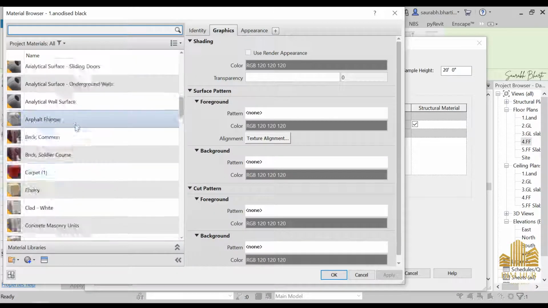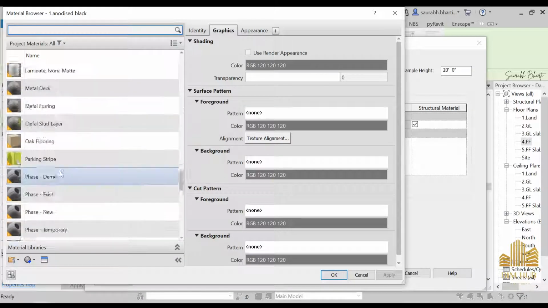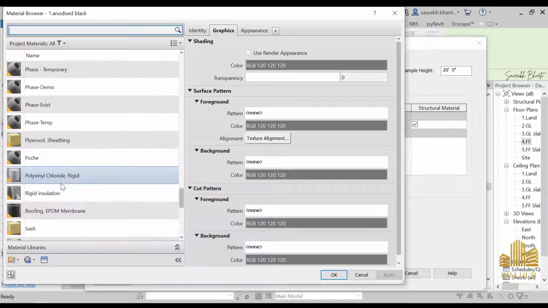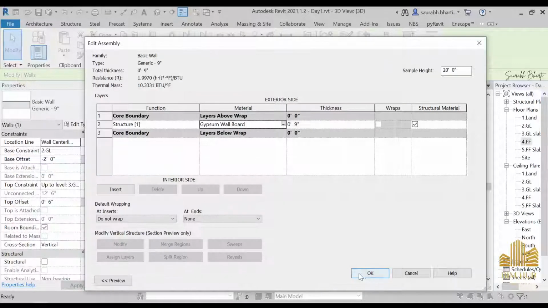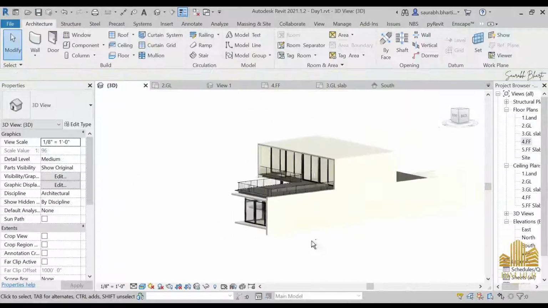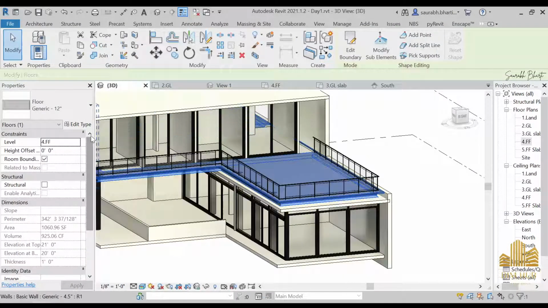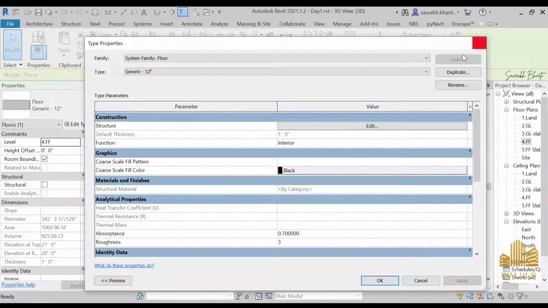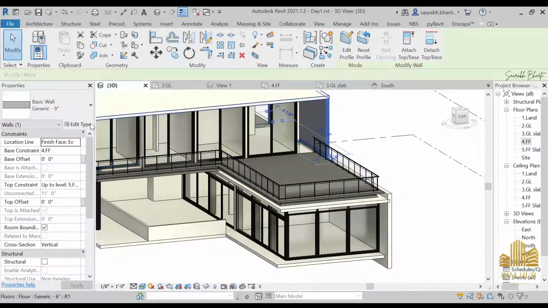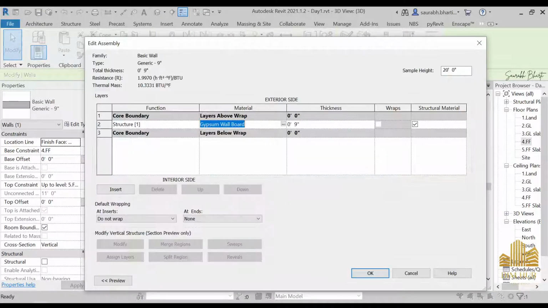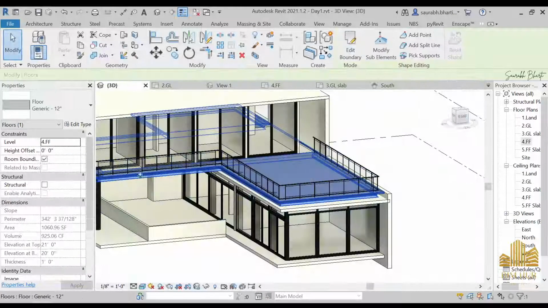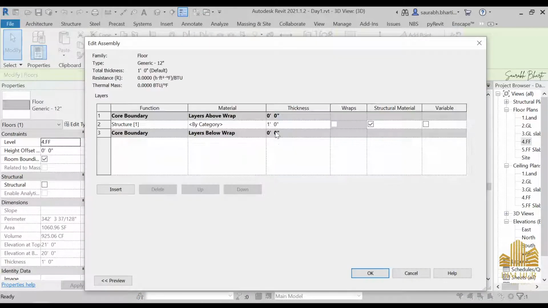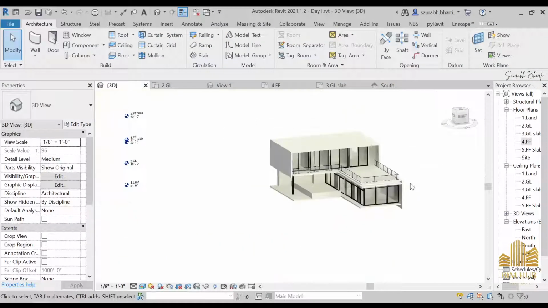And let me provide one of the material over here, that is gypsum wallboard. Yes, gypsum wallboard, and okay, and now I think it is done. Yes, and this also we can provide the same material. So just select this one, go to edit type, edit, and gypsum wallboard, copy it, then okay, select this one, edit type, edit, and here also provide gypsum wallboard and finish it. And now we are done.